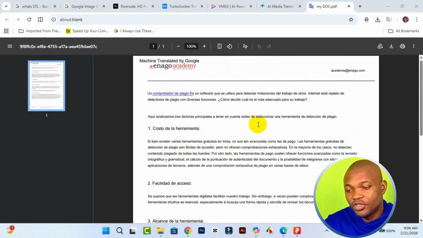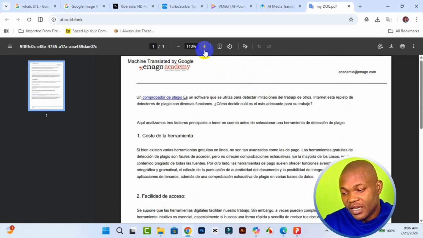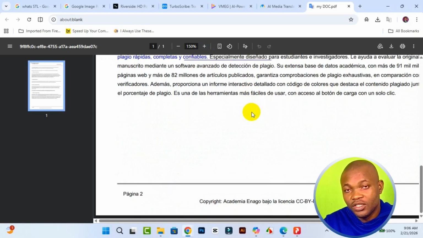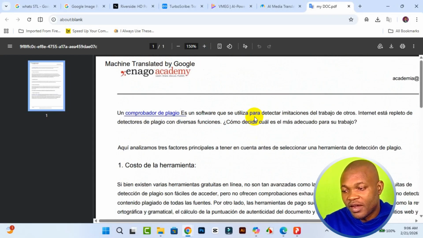And in today's video, I will show you how to convert a PDF from Spanish to English, just like what you see right here. This particular PDF right here, everything here was written in Spanish. How do we convert it into English without losing anything from the PDF file right here?